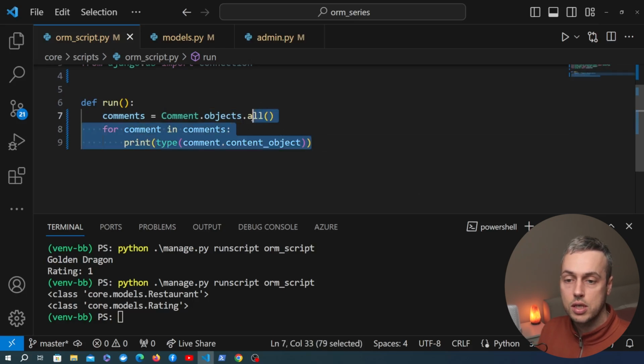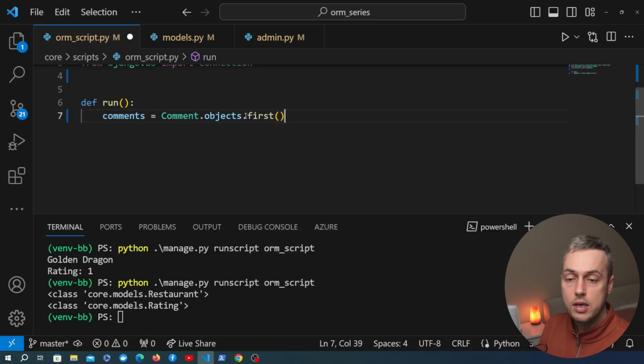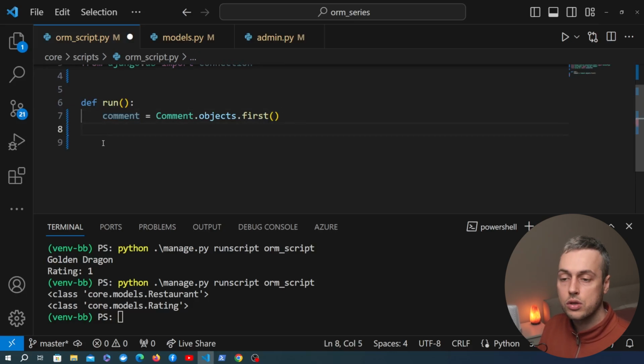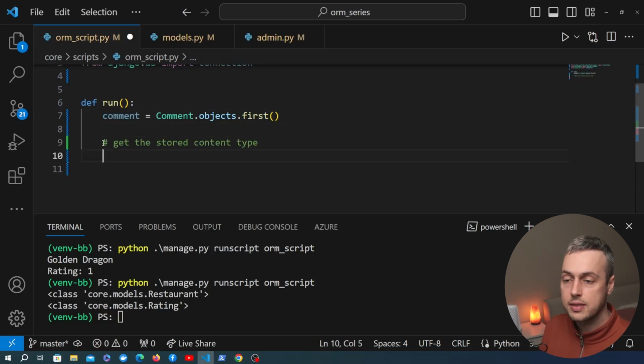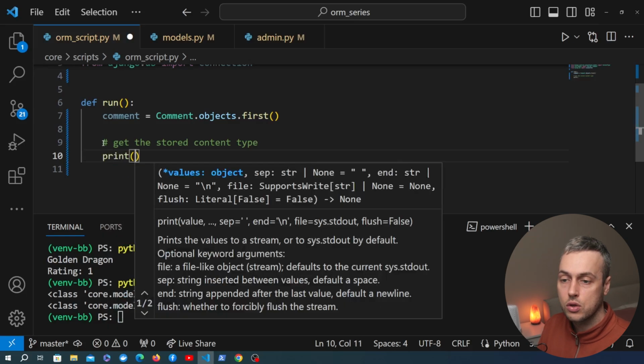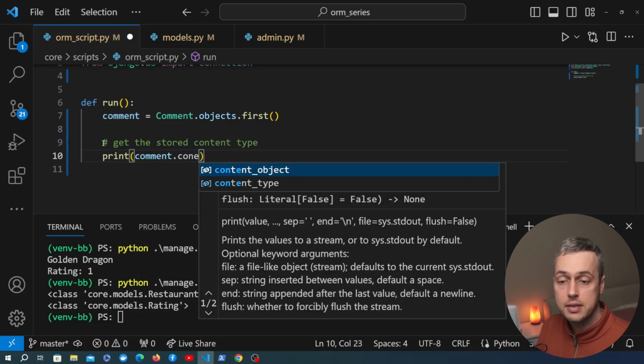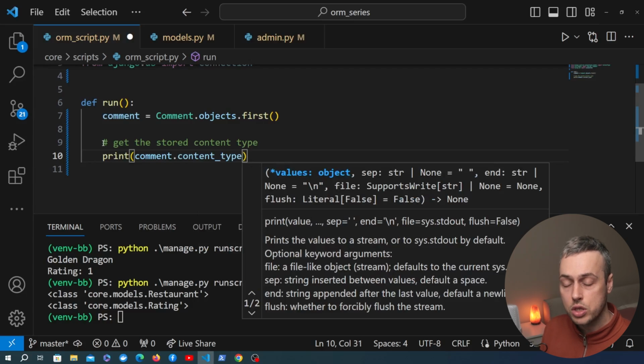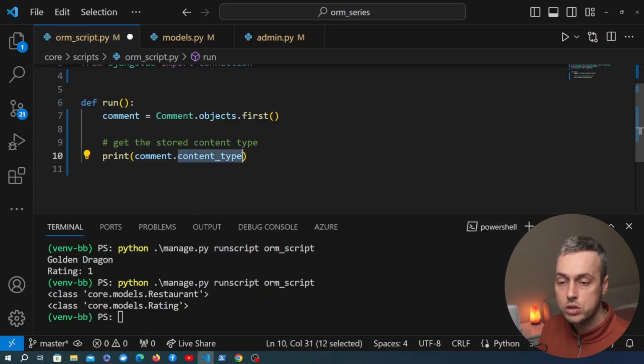So at the top, I'm going to change the code a little bit, and we're going to run the query Comment.objects.first, and we'll rename the variable comment because we're only fetching one comment. And what we can do is get the stored content type. So in order to get that, what we can do is print comment.content_type, not content_object, which is the generic foreign key. This time we're printing the content type.